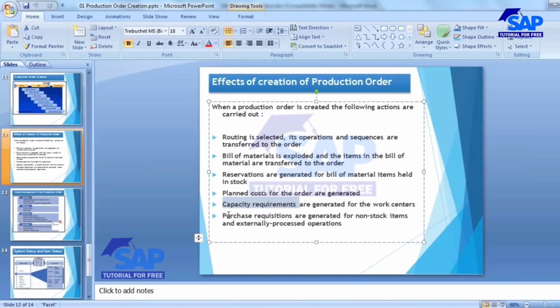Now the last one is, purchase requisitions are generated for non-stock items and for externally processed operations. So in your production order, if there is any non-stock item, then the system will automatically generate a purchase requisition. We discussed this during our BOM class. Normally for stock items, it will generate a reservation, and for non-stock items, it will generate a purchase requisition. So these are the effects that take place when you create a production order.